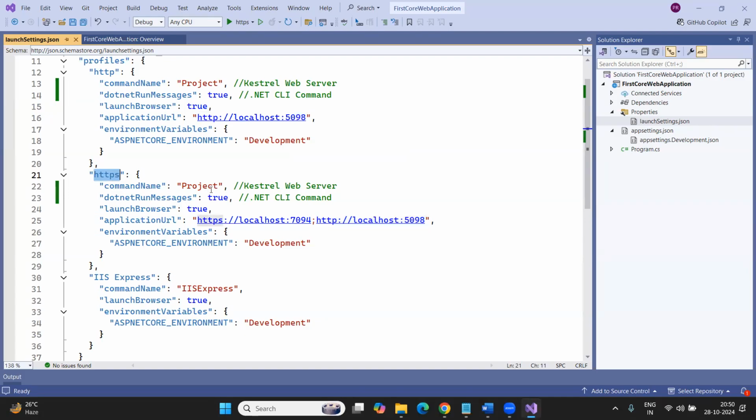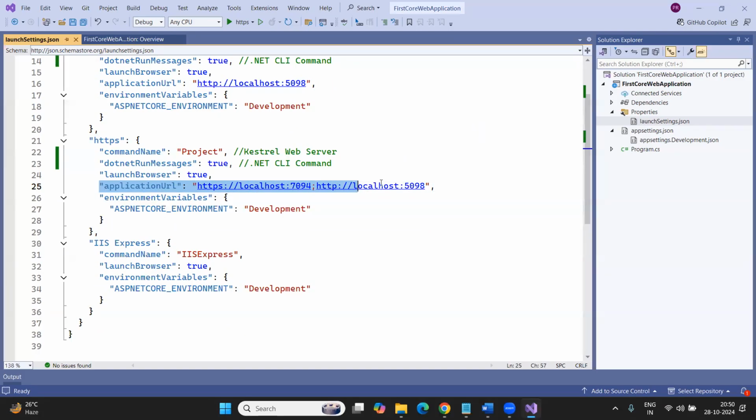And coming to HTTPS, the rest of the thing is the same. But whenever I'm launching the application using the HTTPS launch profile, I can access the application using both HTTP and HTTPS protocols. HTTPS you can access using 7094, and HTTP you can access using 5098. Clear?